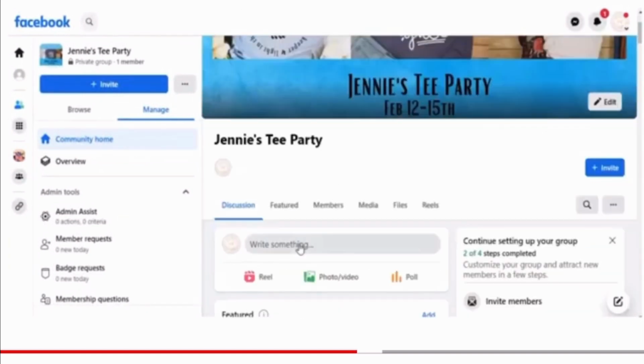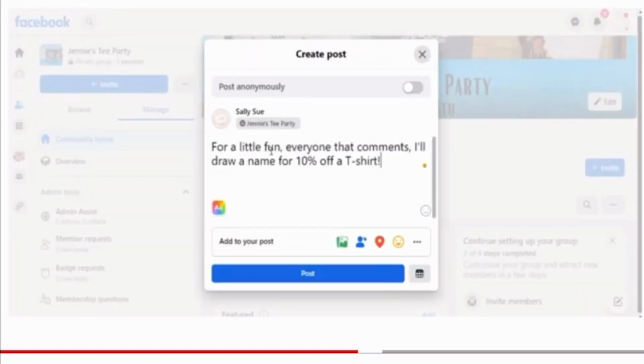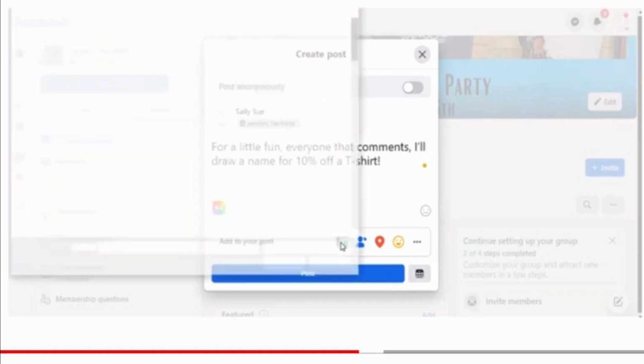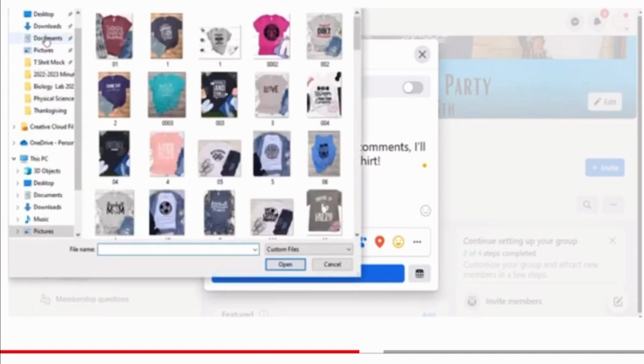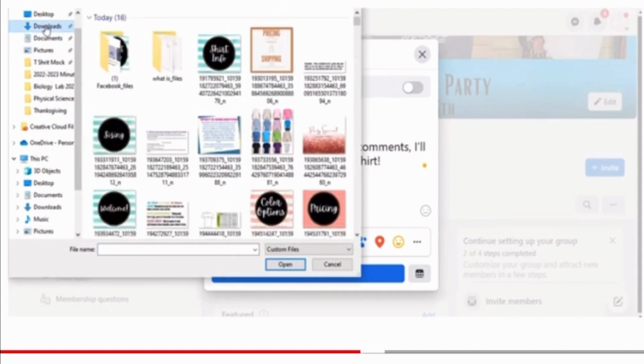All right, now I'm going to show you an example of a game. I always include at least 2 games in my tea parties. This first one is going to be for 10% off of a t-shirt. You can choose whatever you want the door prize to be. I just like to keep it simple and keep it affordable, but also get the guest excited.